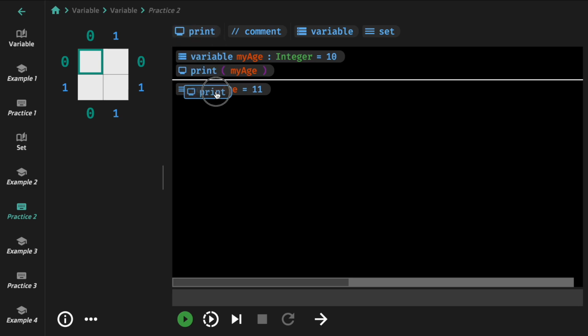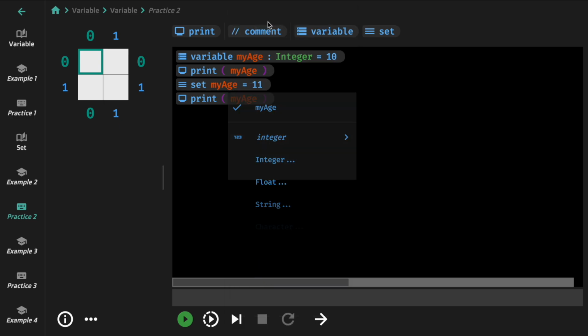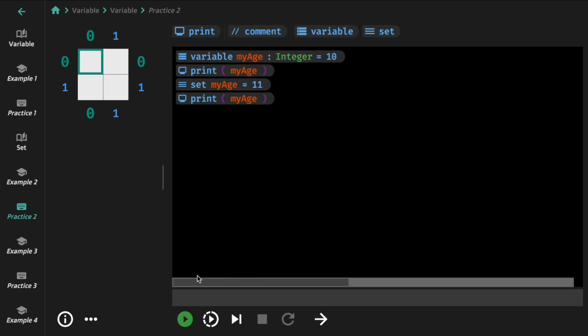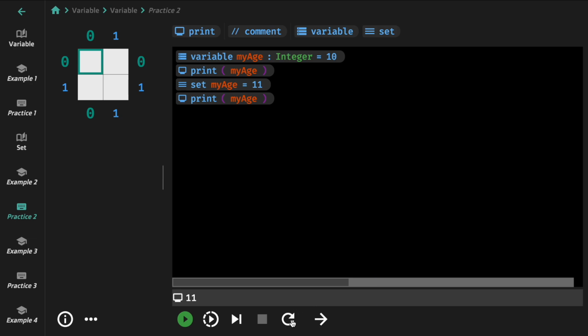Once we change the value, let's print it again to see the update. And now when we run the program, it shows the updated age, first 10, then 11. That's how we modify variable values in a program. It's like updating information on a scoreboard.